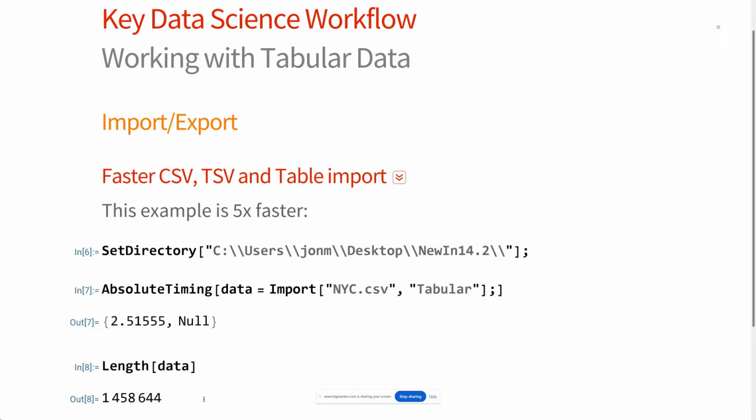CSV is a popular format. We've given it some attention and accelerated that by a factor of about 5. In fact, in a minute, you'll see that we're doing even more than we were in that reduced time. So it's not just that it's less time, it's doing more in less time.